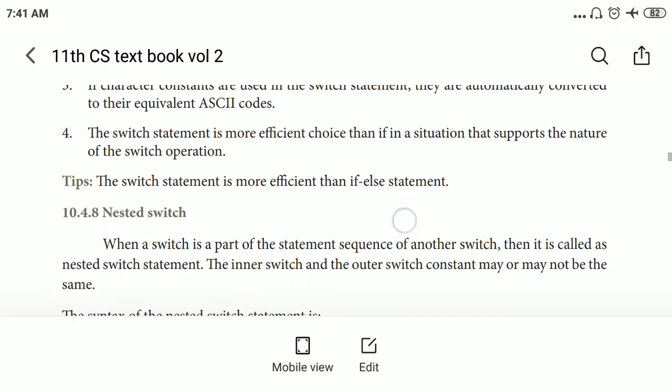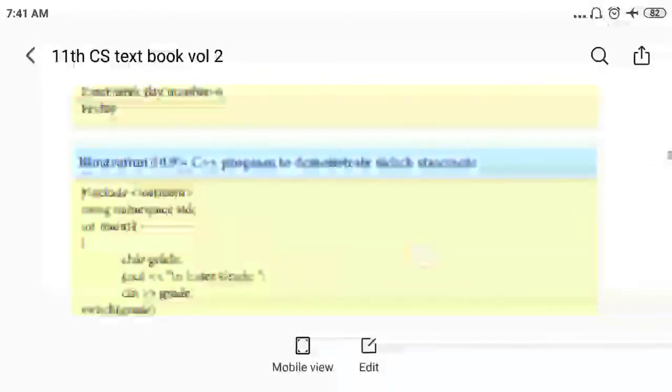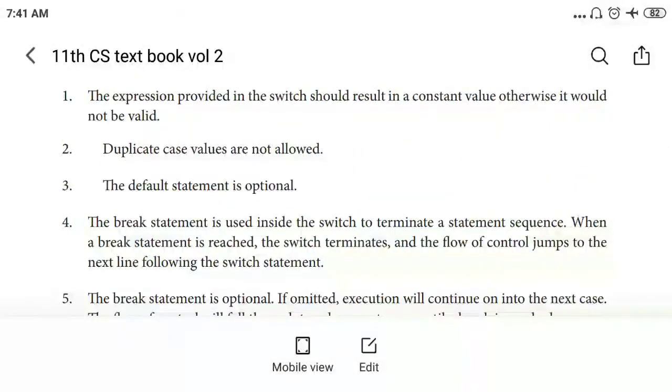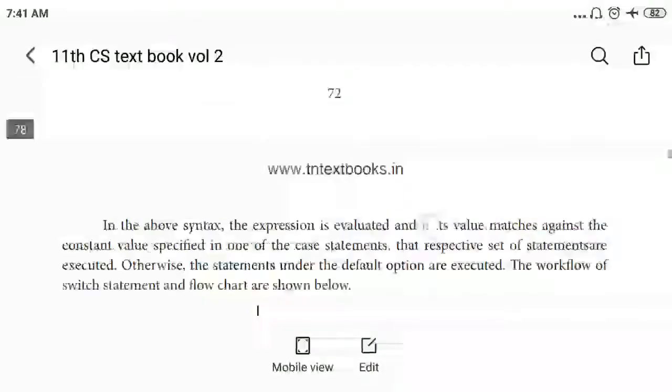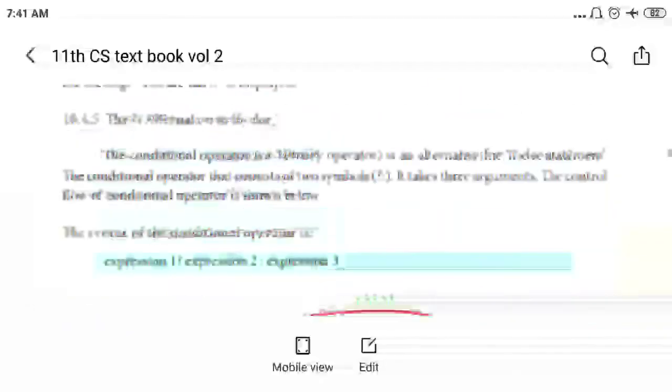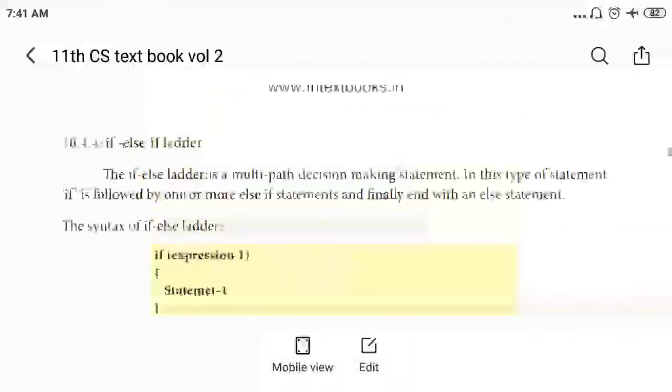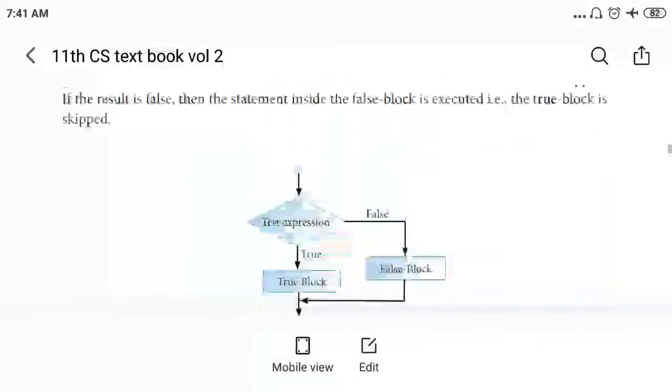Okay, so 8 topics are there: if, if else, nested if else, if else if ladder. Every statement we'll be seeing one by one. So first of all, we'll go to this if statement. What is meant by selective statement?